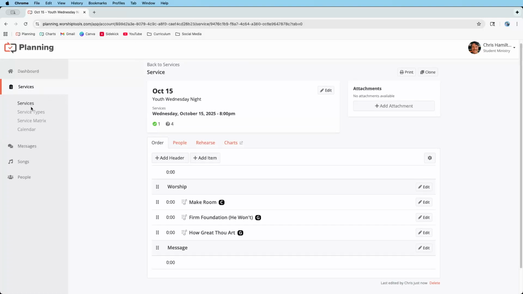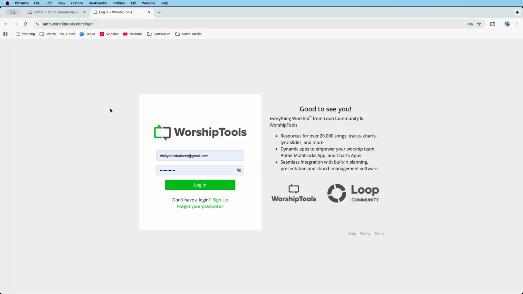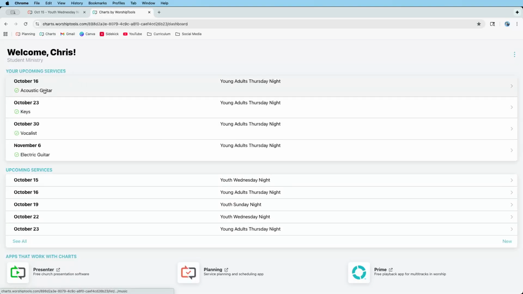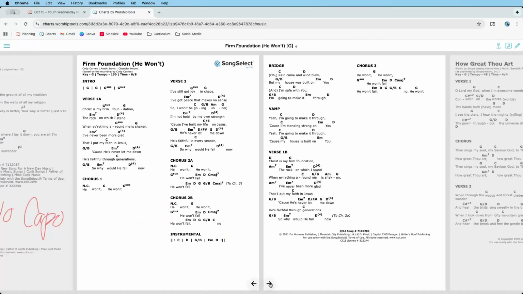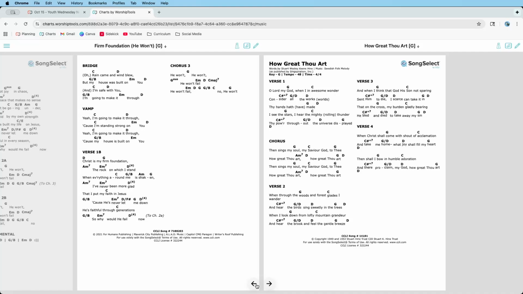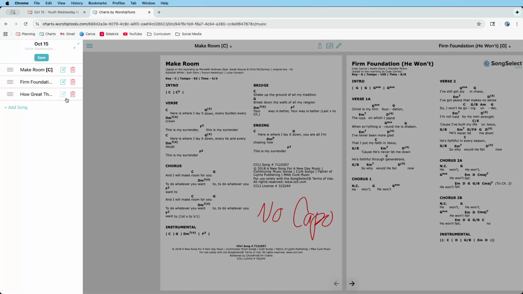Now, when you're in the service, let's just say that you open up an iPad or you're on the computer, you can actually go to the charts application that Worship Tools has, and then you'll see here some upcoming services. It keeps them in order. So for instance, we actually have one on the 15th for Youth Wednesday night. We're going to click on the 15th because that's the service that we have Wednesday night. And you'll see here, this is what displays on the iPads. It'll also display here, but you can make edits for the service for any single one whatsoever.